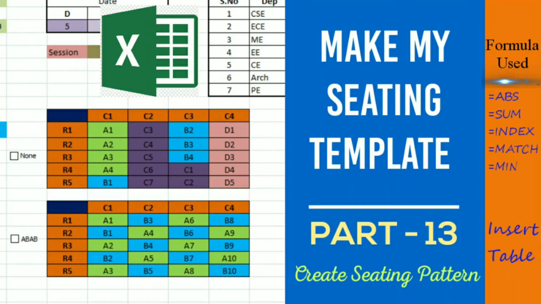This is the 13th section of Make My Seating Template. I hope you have enjoyed the last 12 sections and you have learned how to create the seating template for your college and school exams.